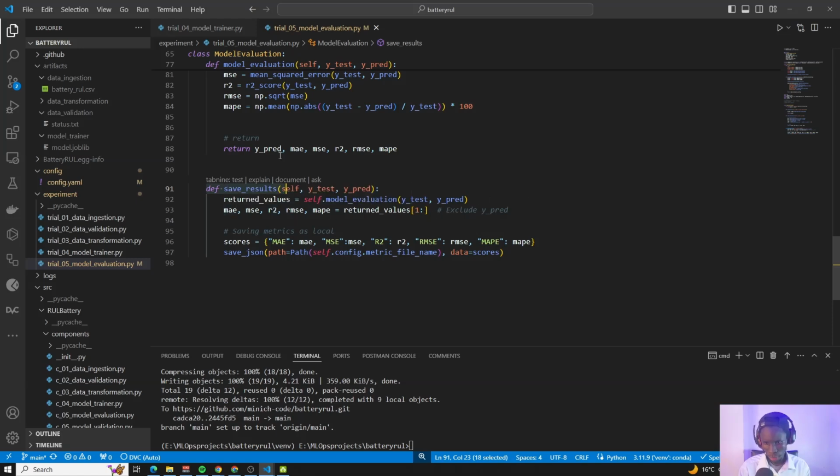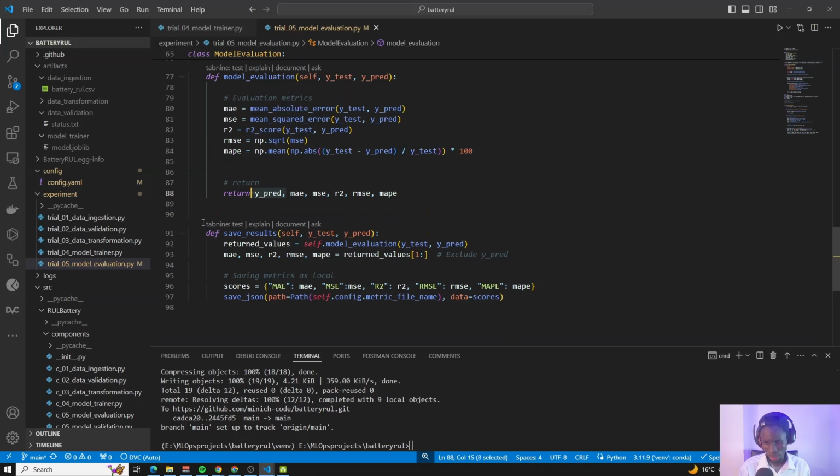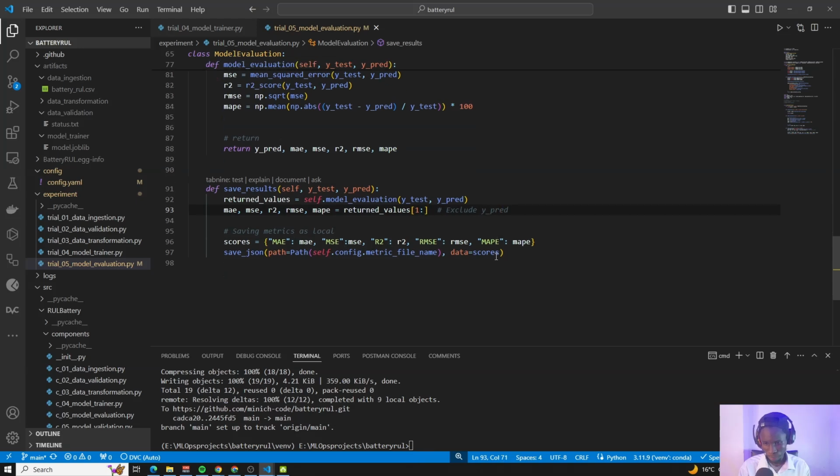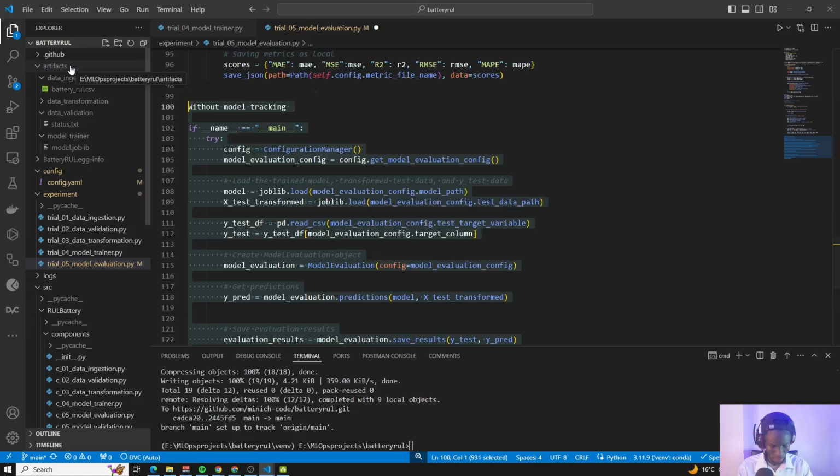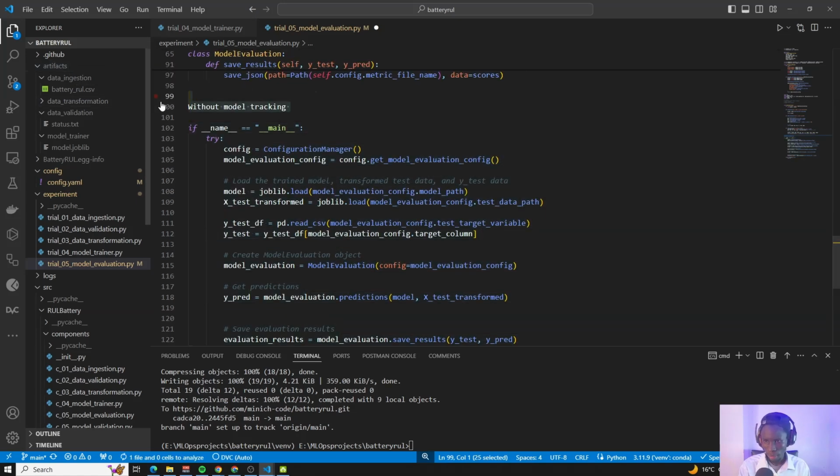So in the return, remember we use the Y pred. When we are going to save our results, we don't need that one. So we are going to exclude the Y pred. Then we save our metrics. Okay. Then after this, we will save our pipeline. Create our pipeline. So this is our pipeline for that.